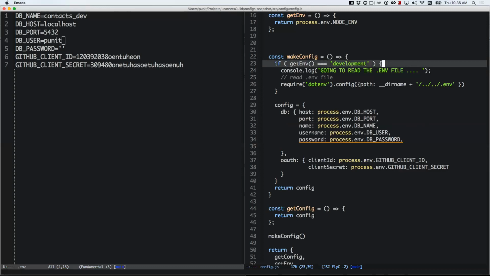My get env function would say it's test, so this condition would be false. So all of these environment variables will be undefined unless I've given them some value, and I have to give them some value in the beginning of my tests.